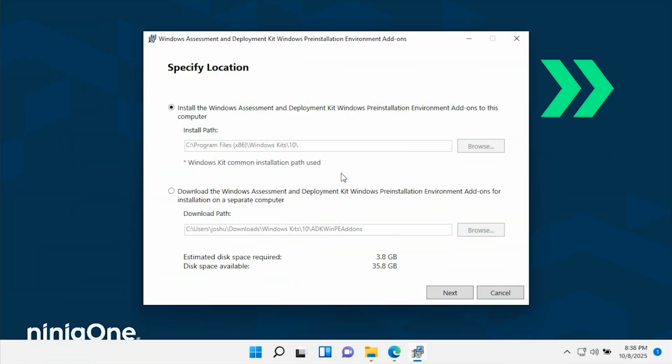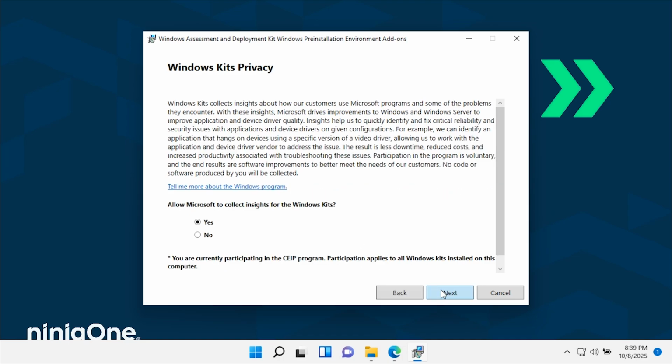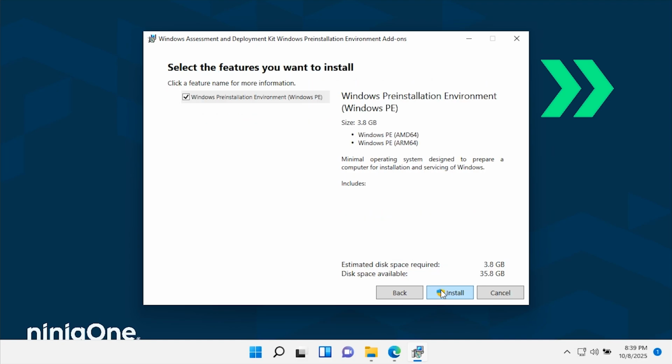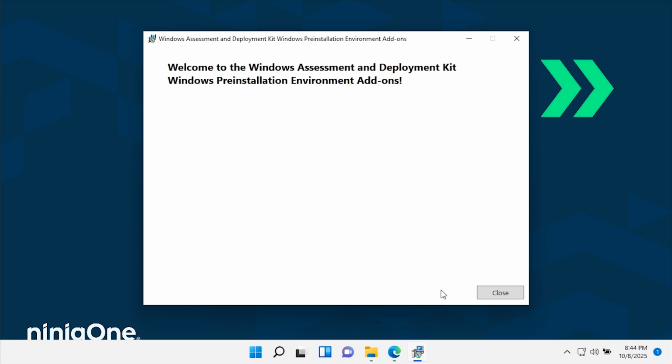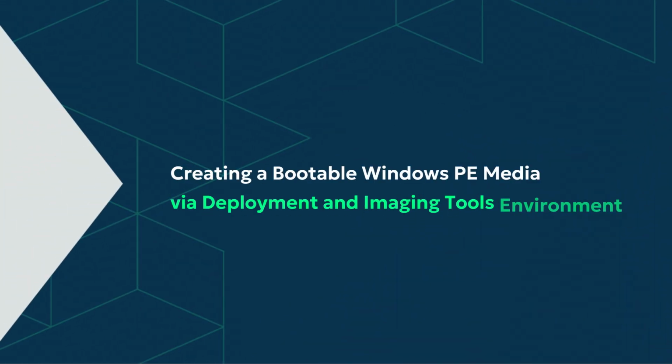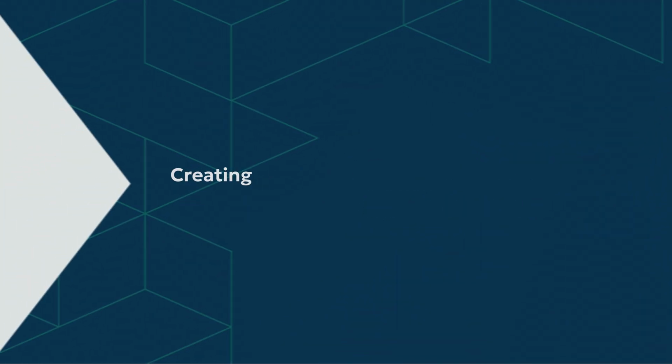Next, run adkwinpesetup.exe to install the Windows PE add-on. Select the option to install it on this computer. Click Next until you reach the Select the Features You Want to Install screen once more. Check Windows Pre-Installation Environment, Windows PE, then click Install. Once done, choose Close. Now, let's build the bootable media.